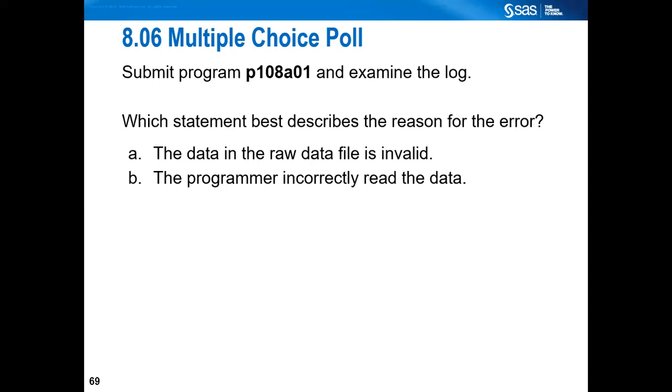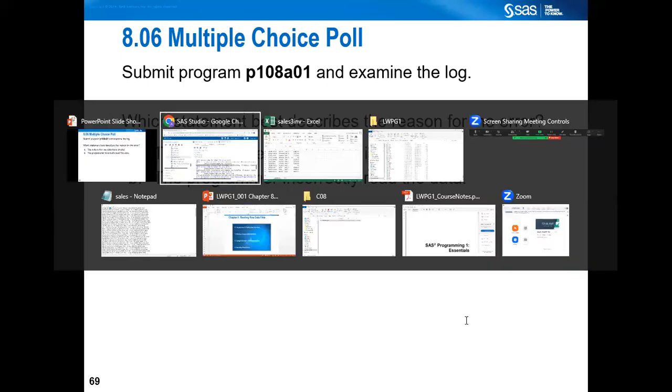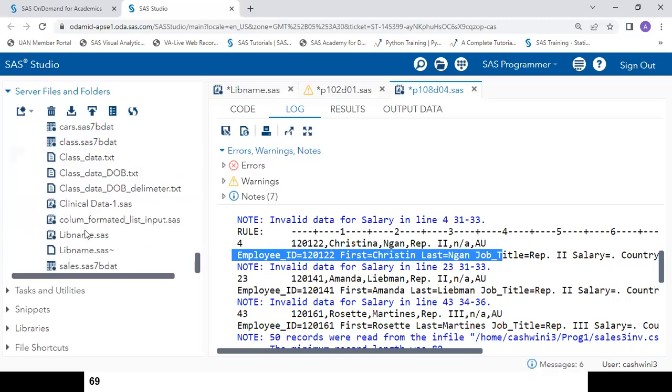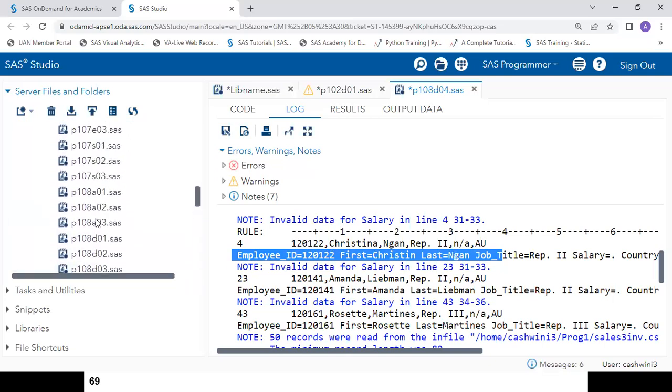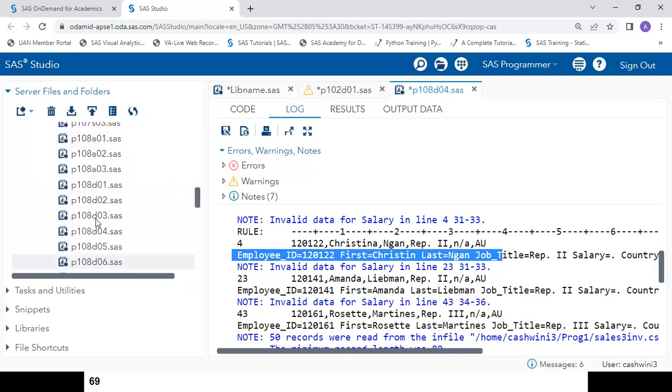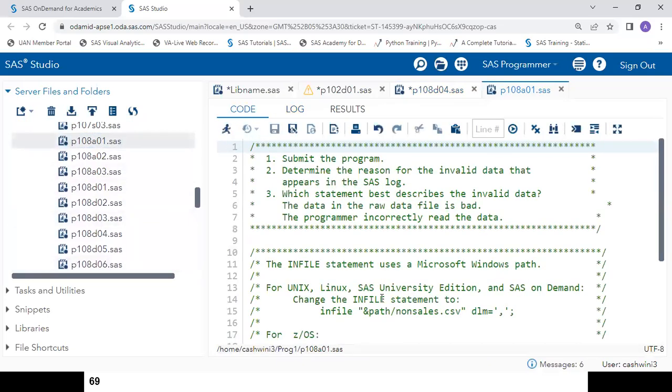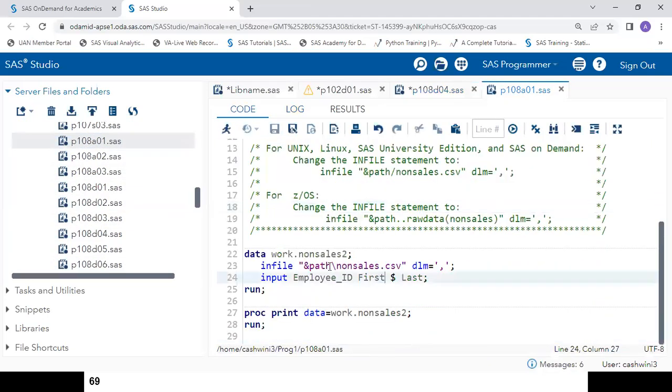Submit this program A01 and examine the log. Which statement best describes the reason for the error? Is it A or B? So let's see. I'll work on this. It's activity A01 for chapter 8. Okay. Let me give the path. Now, what is this that they are giving every time? Okay. So what does this mean?